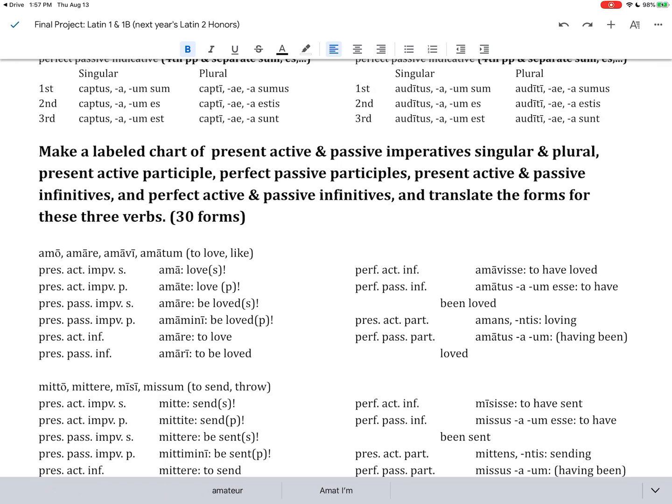The present active infinitive, amare, again, is exactly the same as the second principal part, as in amo, amare. Present passive infinitive follows the normal pattern there, which means you take the E off of amare, the active infinitive, and you change it into a long I, and you get amari, to be loved.